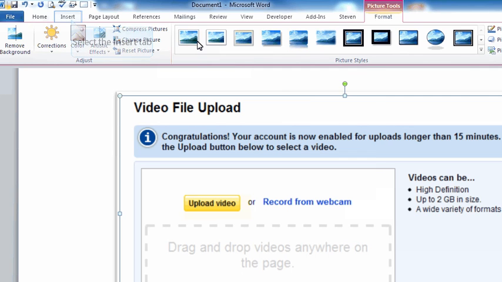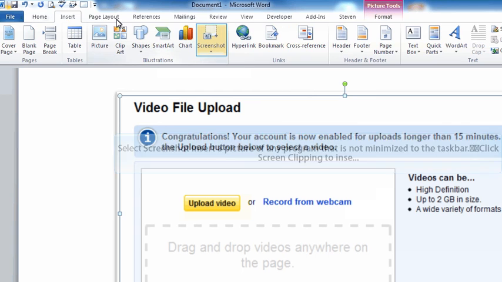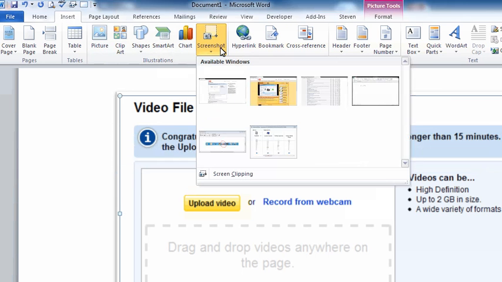Insert tab, illustrations group. Last option is the snipping tool, or what I should actually give it its correct name, the screenshot tool.